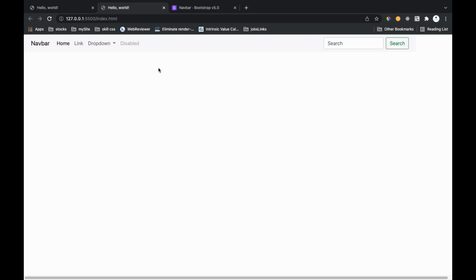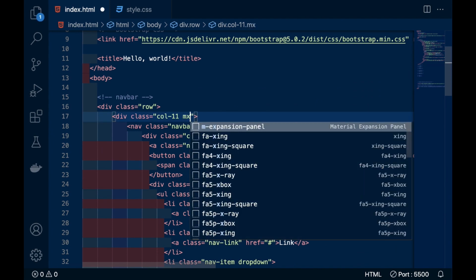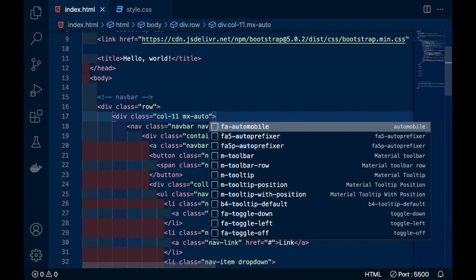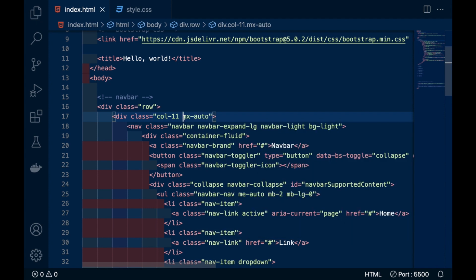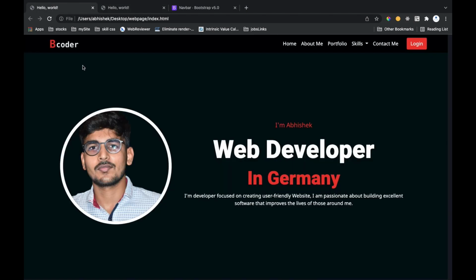But we don't need it like this because this is not in the middle. So what we are going to do is, where you have written column 11, just write mx-auto there. By writing this, anything you have written will come horizontally to the center, from the x-axis. So you can see it is now properly aligned. Our navbar is ready, and you can see here I have used a logo and some tabs.